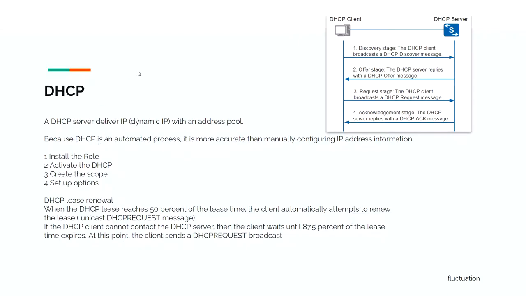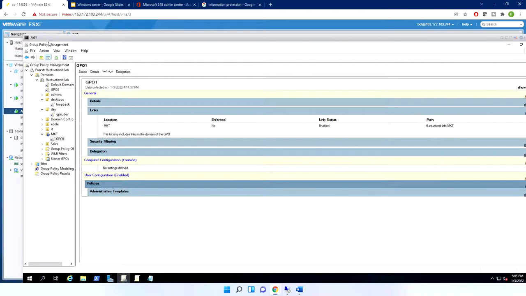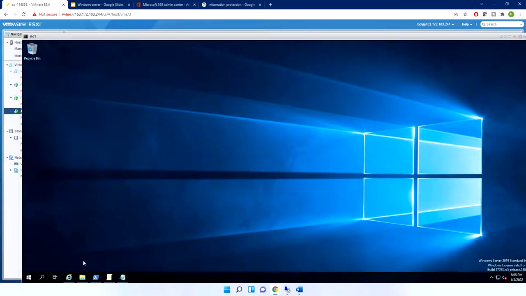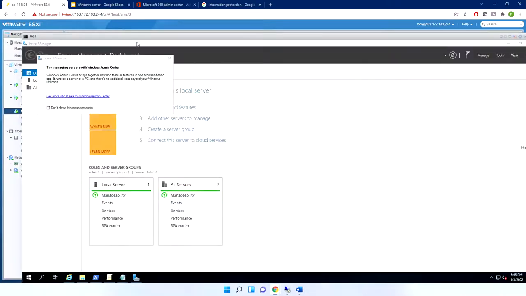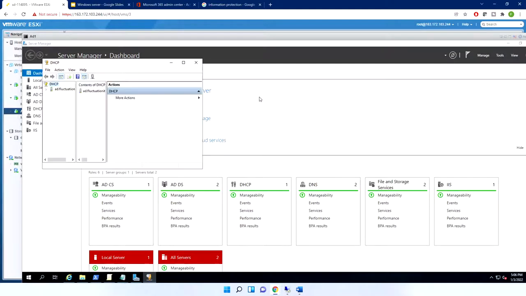Actually, I have one DHCP server. I'm not going to install a new one, okay, just to show you how it's working. So here I am on my AD. Let's close my AD. And if I go back to my server manager here, you can see that I have a DHCP server. Okay, if I go here, I could see DHCP here.